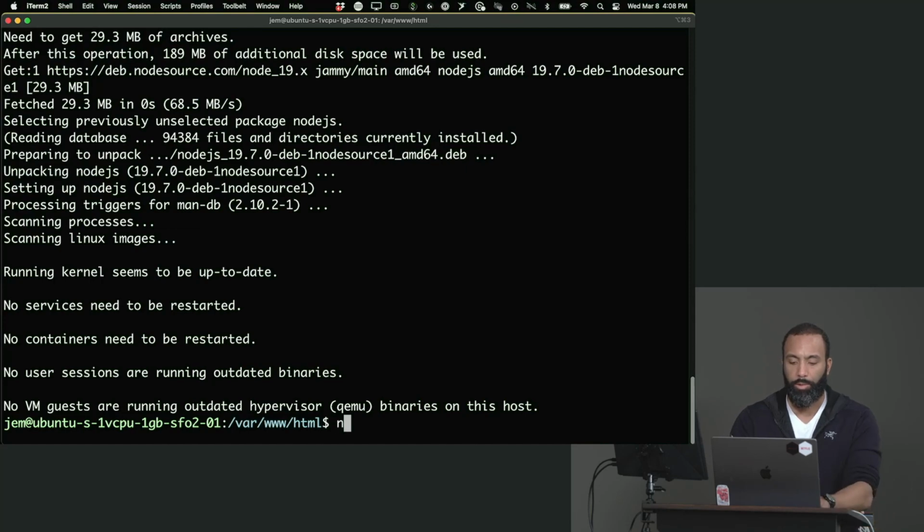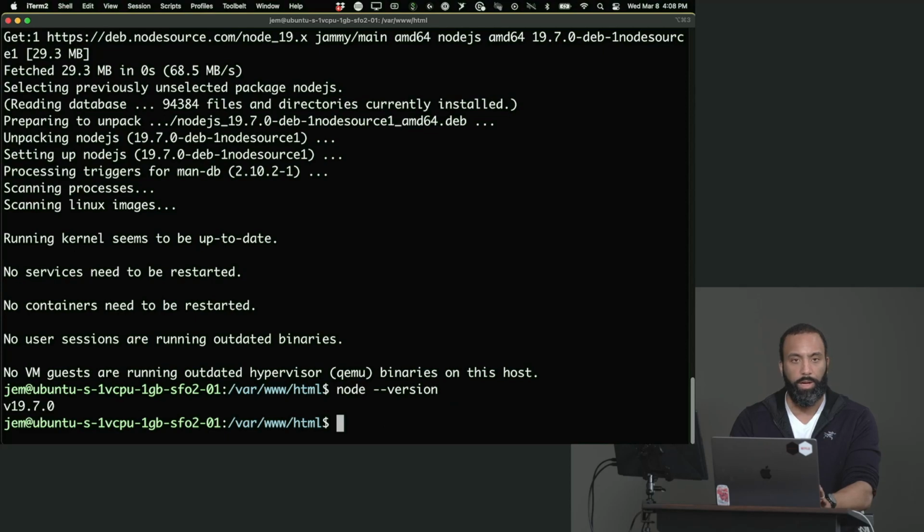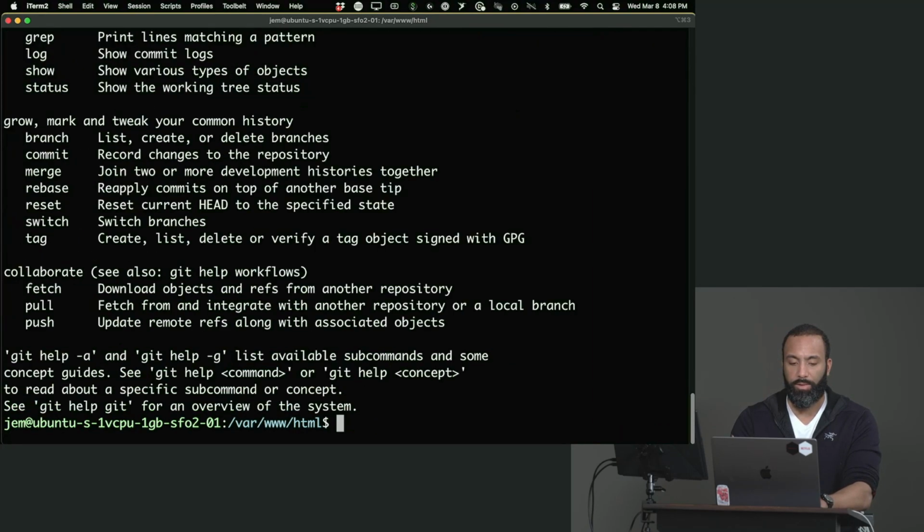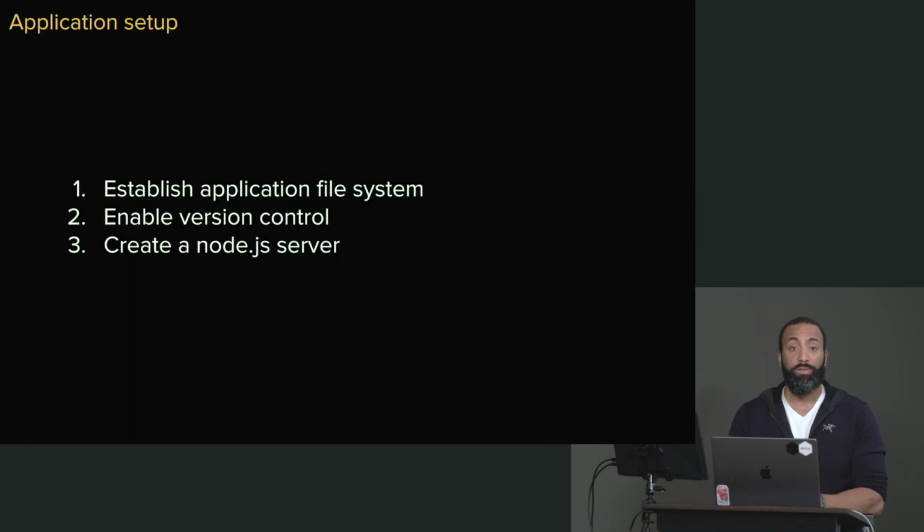All right, and we can double check that. So we can say node --version, and we're at 19.7. Nice, we're pretty far up there on the newer versions of Node. The next thing we want to do is install Git. It may be installed by default, so let me just say git. Yeah, Git's already installed. But if it's not, sudo apt install git. And Git is, of course, version control, which we will talk about as well. We'll touch on it. But we installed Node.js, we installed Git.